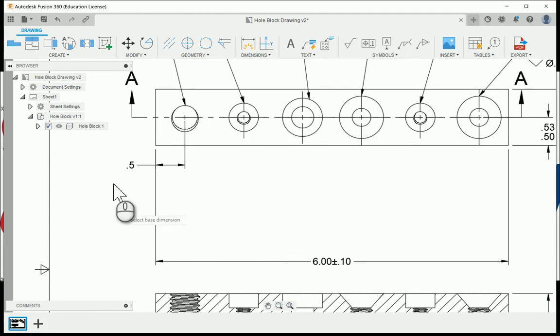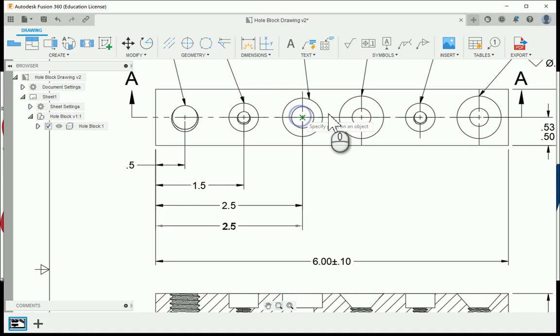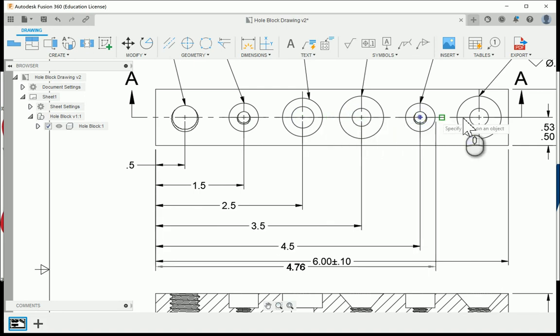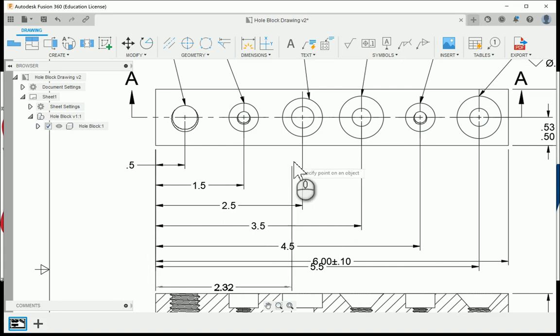So it says to select the base dimension, so I'm going to select the 0.5, and if you notice, it's going to pick up the first extension line on the left side, and then all I've got to do is click the centers of the holes. So once I do that, it'll set a new dimension in. So I'm going to keep going down and keep adding until I have all the centers of the holes located, and I can right click and say OK.